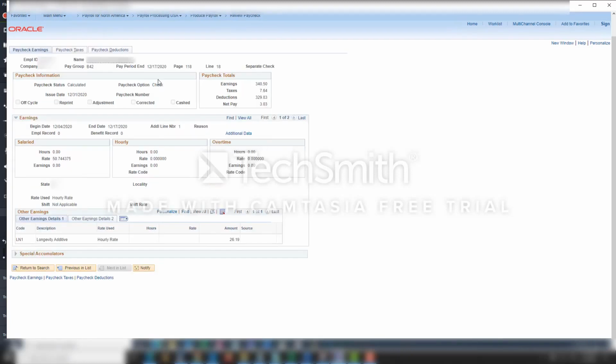This is an example of a check which has been calculated. The navigation, as you see here, is payroll for North America, payroll processing USA, produce payroll, review paycheck. On this page, when we specify the employee ID and other details, the pay period end date, we get to this check. However, the status of this check is calculated, which means the calc process has been run, but this check has not been confirmed.